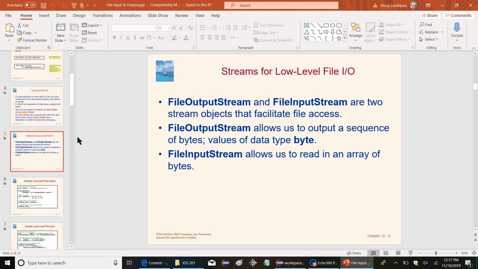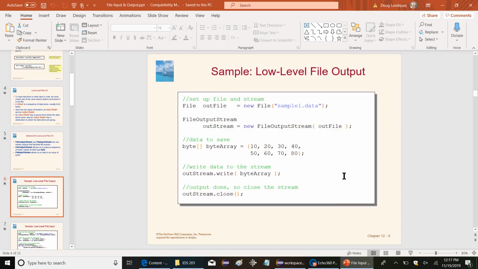Okay, basic classes for low-level file input-output are FileInputStream and FileOutputStream. Both of those take data as an array of bytes. So it's just an unformatted mass of bytes, a byte array, that either you read from a file or you take a byte array you have in RAM and you store it. Okay, so simple example here.